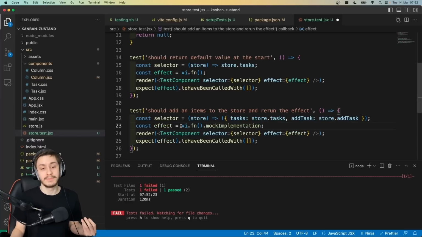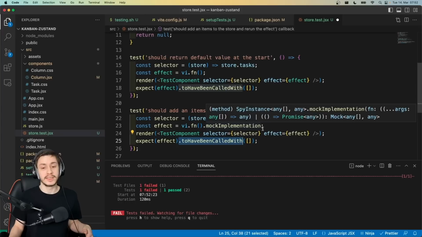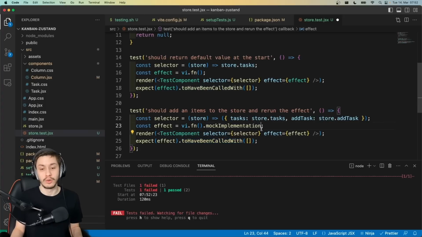So we can say mockImplementation, because we of course can't make this a normal function, because then we couldn't check for these functions to have been called with. So by adding a mock implementation, we can still make this function do stuff without needing to get all fancy about how to check if it was called or not.